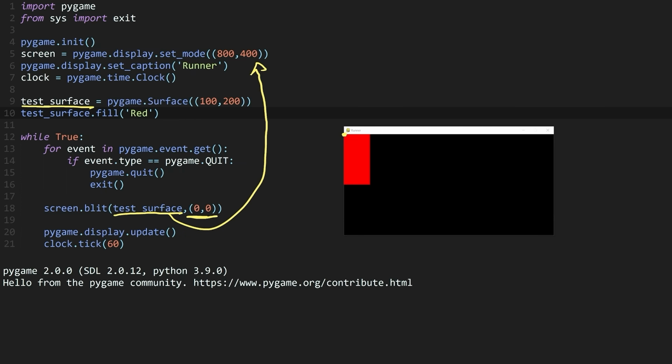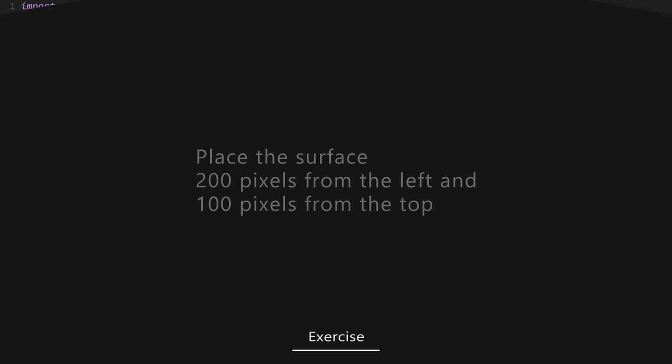So this is really important to understand for Pygame, to understand how the coordinate system works. With a bit of practice, this should come quite naturally to you. And let's actually do an exercise if you want to follow along. Right now, I don't want this surface to be in the top left anymore. Instead, I want it to be 200 pixels from the left and 100 pixels from the top. So try to implement this yourself.